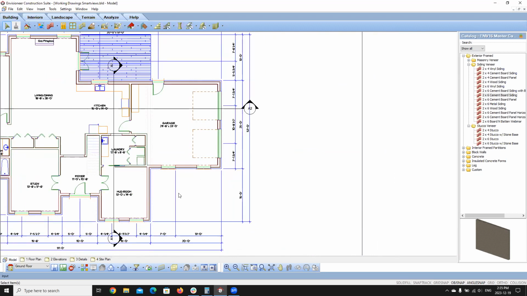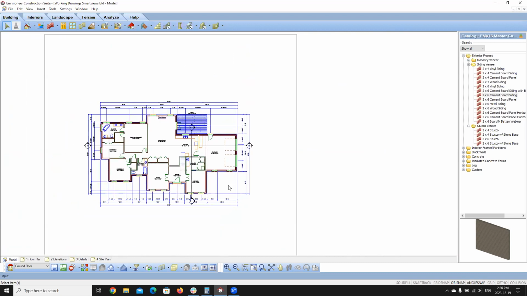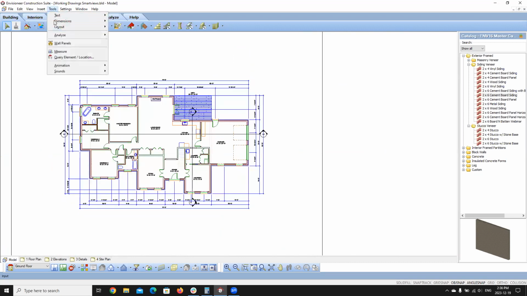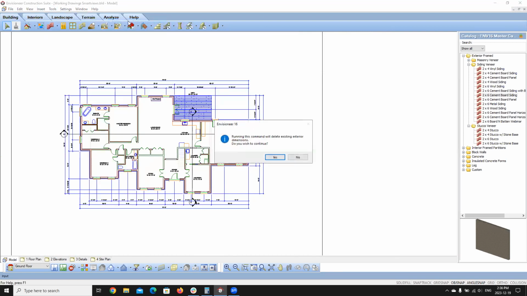As you can see, my dimensions aren't correct. So I'm going to go back up to Tools, Dimensions, and I'm just going to select Auto Exterior Dimensions. It's going to give you a warning saying, hey, you already have dimensions added in. Are you sure you want to do this? In this case, yes, I do want to update with the new dimension strings. And it now shows me the new dimension strings for that view.